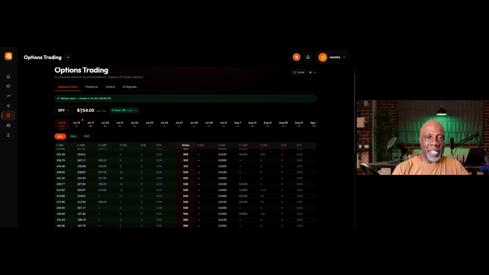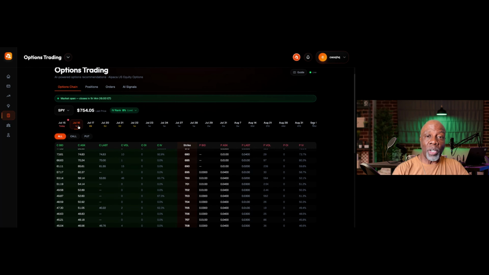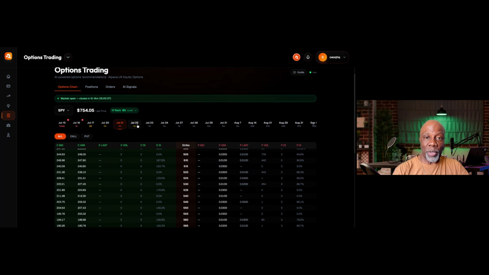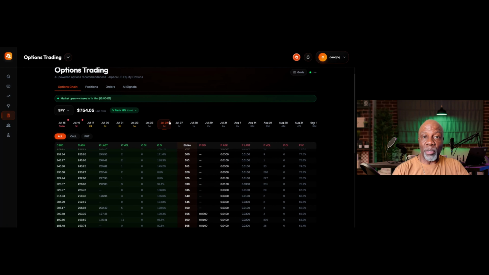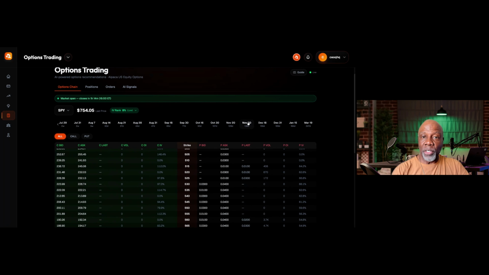Right now, we're looking at the SPY. It's at 754.5. It tells you the IV ranking, which is at 8%. You can choose the day you want to trade the option, how far out you want to trade that option. It's a day, a week, several days, several weeks, a month. You can trade options all the way out, as far as you want to trade it out into next year if you want to.